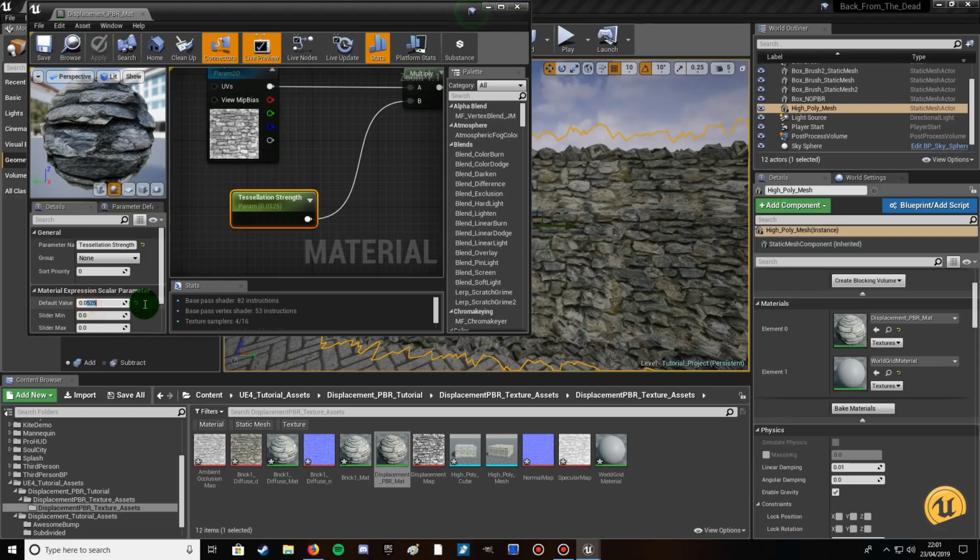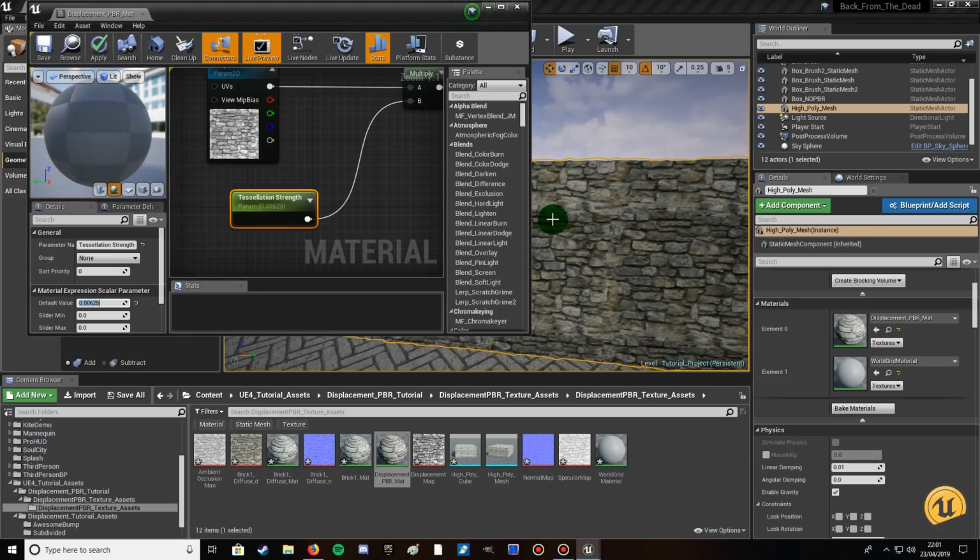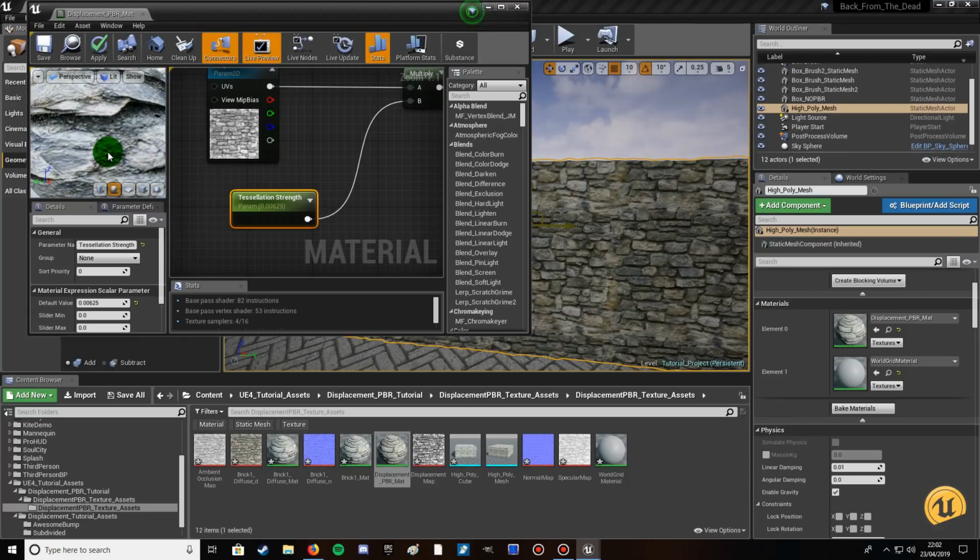we'll try 0.0625. Make it even smaller. No, that's probably not enough. Okay. 0.01.